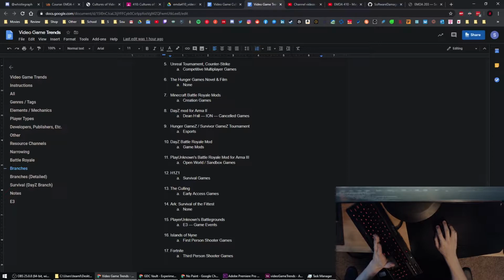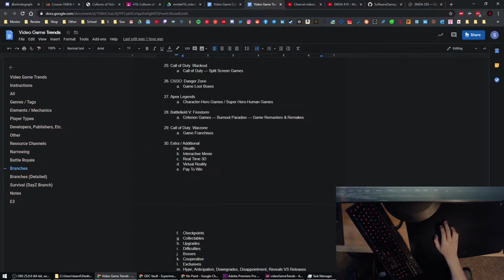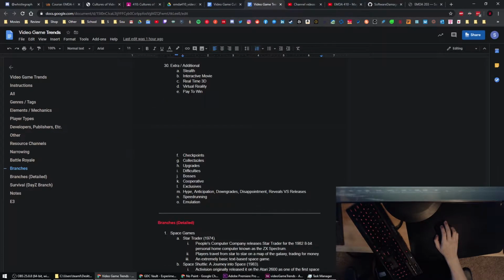And then a branch to get to canceled games was to go from DayZ to Dean Hall, who's, I believe, the creator of DayZ. He made the mod. And then he announced Ion at E3, which eventually got canceled. So this is how I would branch from this Battle Royale tree part over to canceled games using that. So it was a little interesting how I was thinking about how I was going to do that.